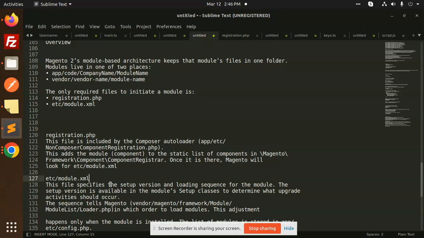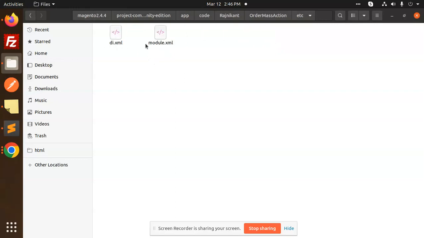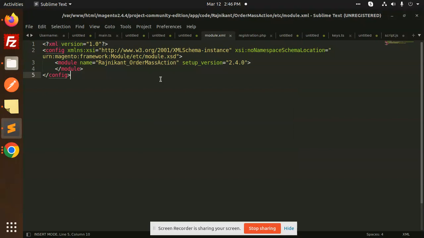If this file is included, then the next step is module.xml. This file specifies the setup version. If I go to etc/module.xml, it should be there, right? For registering any of the Magento extensions, this file is required. What does it denote? It contains the setup version.